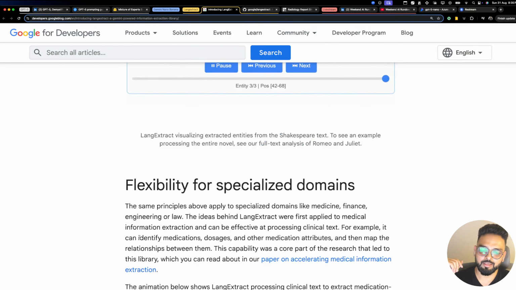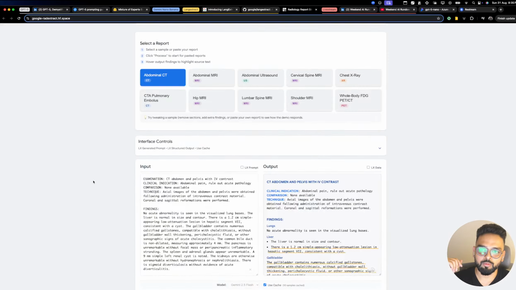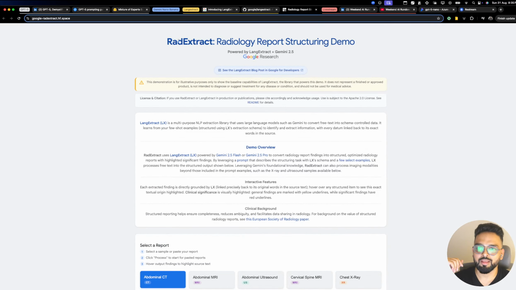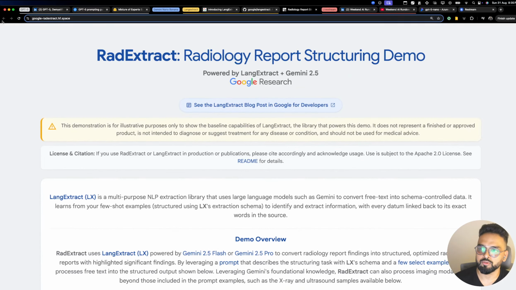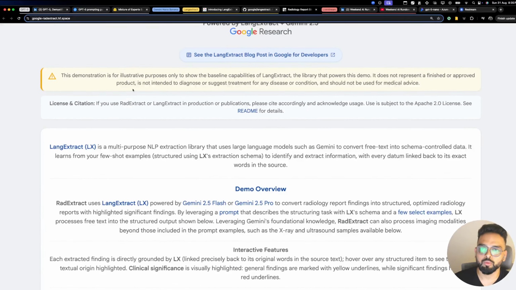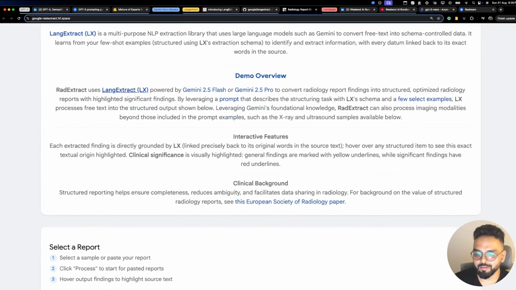But the real-world use cases would be more complex, so they have also given some examples. They have created a project called RadExtract, which is available on Hugging Face. If you just go to google-radextract.hf.space, or just search RadExtract on Google, you should be able to come to this project.